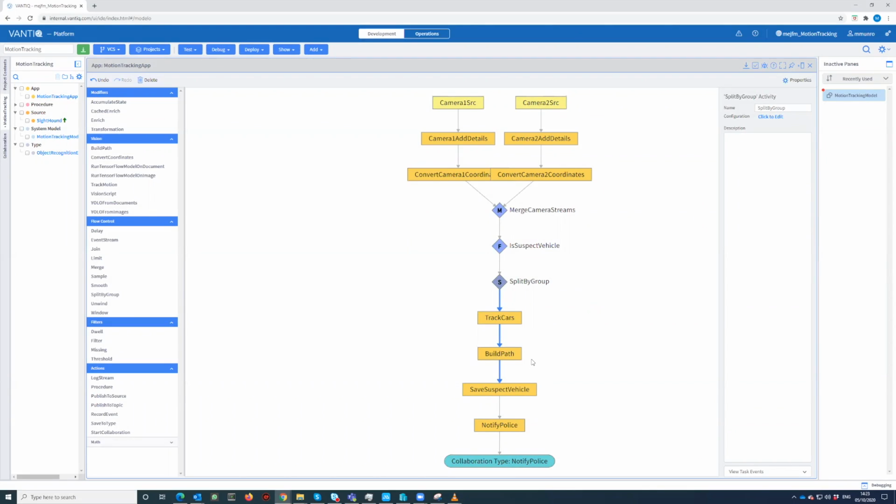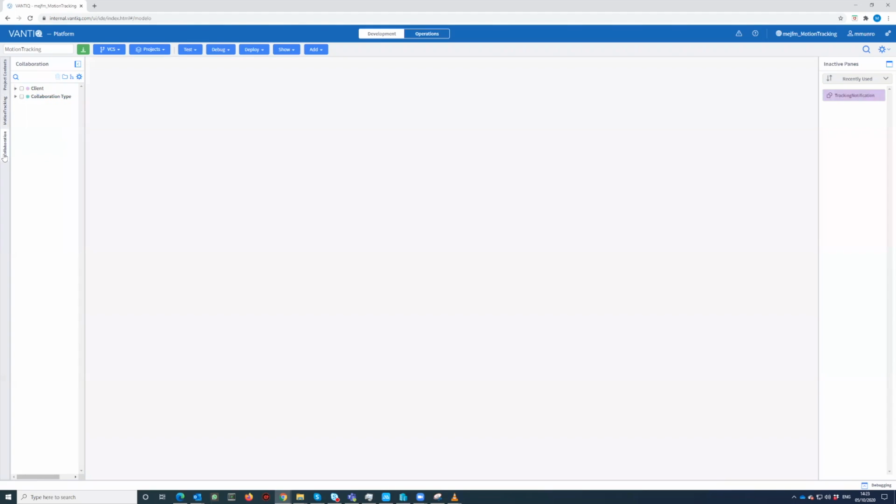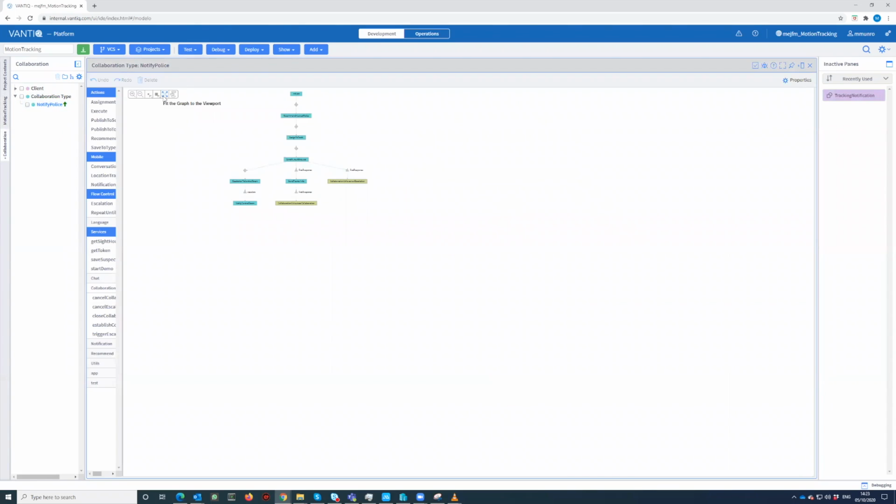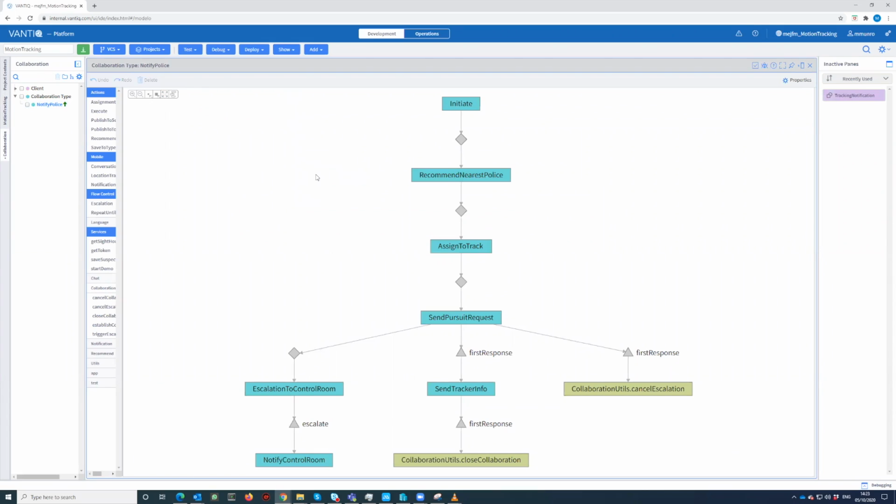Now, once a suspicious vehicle has been detected and it's being tracked, a collaboration will be started. The collaboration is built in very much the same way. The collaboration is built through this drag and drop interface through Collaboration Builder. And once again, this initial collaboration was built automatically from the system model.